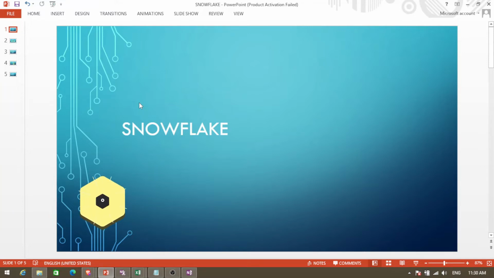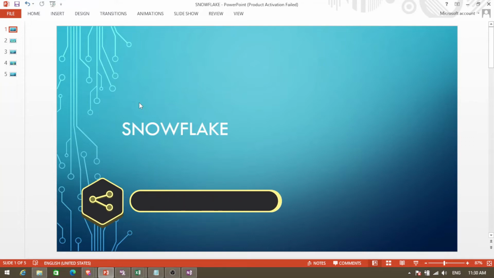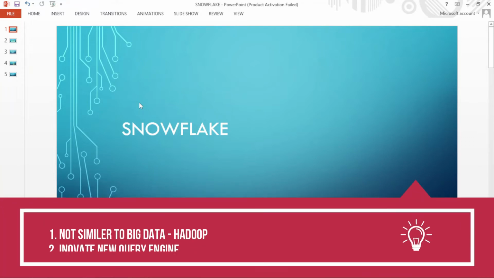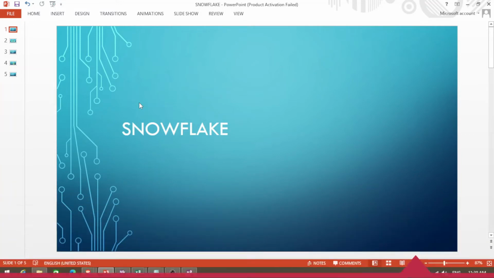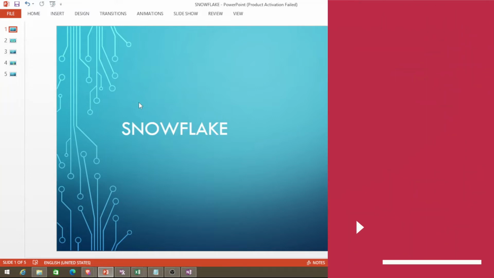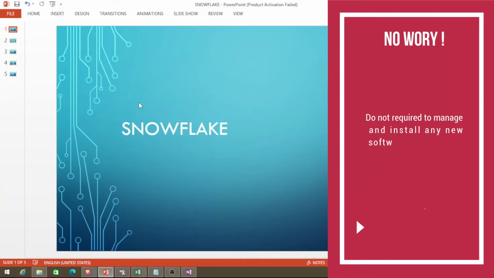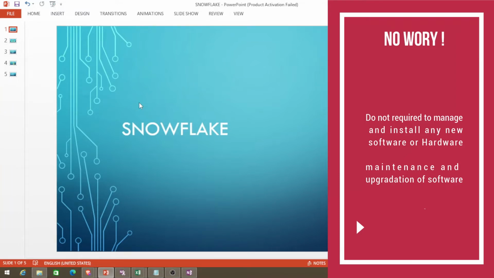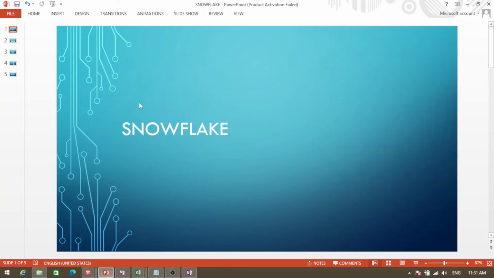The Snowflake data platform is not built on any existing database technology like big data or Hadoop. Instead, Snowflake innovates a completely new SQL query engine specifically designed for the cloud. Snowflake is purely SaaS, software as a service, where we do not need to select any software to install, configure, and manage. Also, we need not worry about ongoing maintenance, management, and upgrades of the software. Everything is handled by Snowflake.